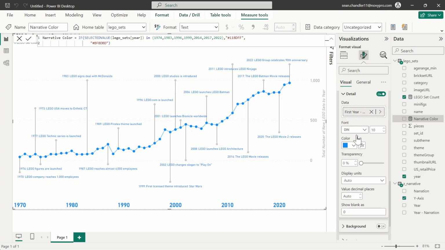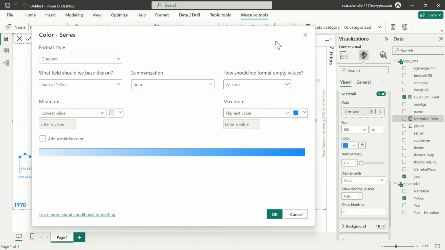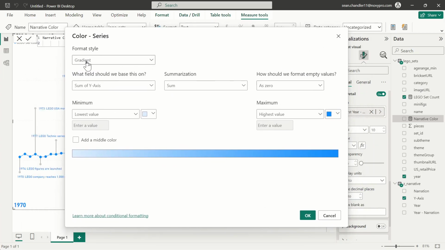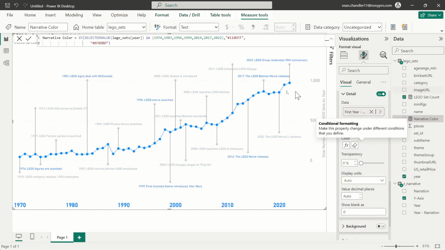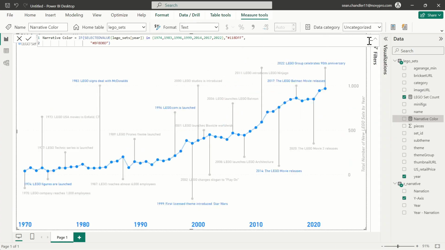The next thing that we need to do is, because we can conditionally format these custom data labels, let's click on this fx here, which indicates that we can use conditional formatting. And instead of using a gradient, let's use field value, and let's go find our narrative color here, and change it to that. And so now you can see all of my quote-unquote less important factoids are rendered in that light gray, and what I consider to be the more important factoids are rendered in that blue.